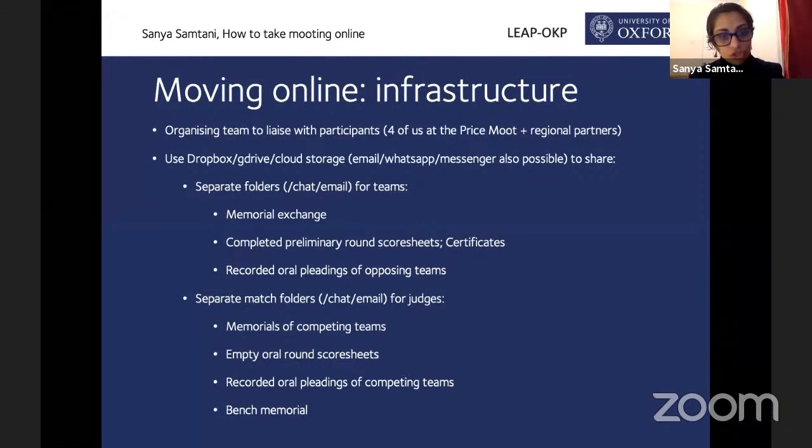We also exchange the completed score sheets from the judges from the preliminary rounds and the certificates at the end of the competition. And this is quite important, the recorded oral pleadings of opposing teams. So I'll talk to you a little bit more about that in the next slide. But the point is that whatever infrastructure you create, it has to be able to support, at the very least, recorded oral pleadings. So it can either be audio recordings or video recordings, and documents.